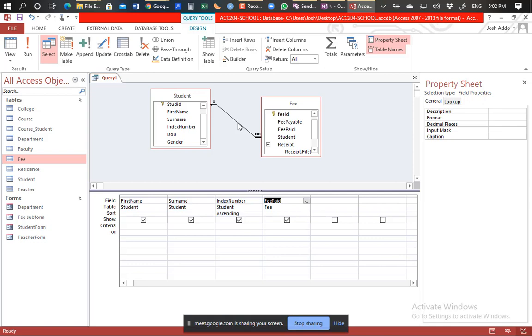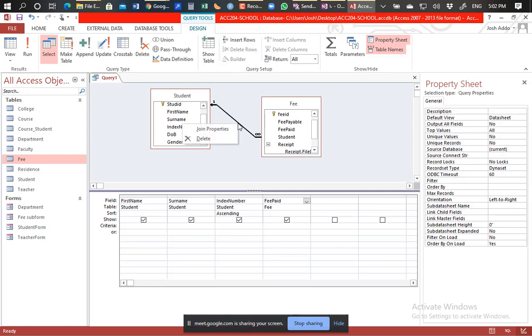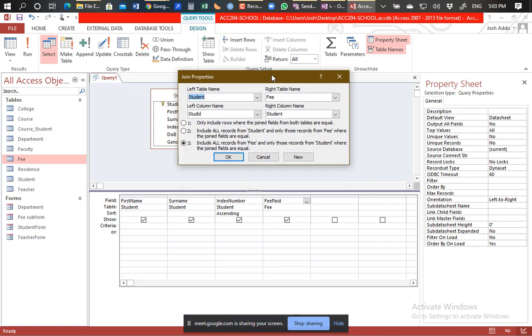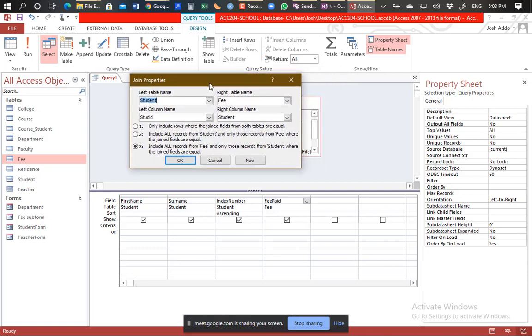Okay, so this is what I said. So let's click on the relationship line. We will see joint properties. So this is the joint properties. Can you see? I can enlarge this window, but I hope you are seeing. Yes, sir. Good. You will see these 3 types of joins. One with radio buttons. 1, 2, 3. Right? Can you see that? Yes, sir. Okay, and then you can see left column name, right column name.